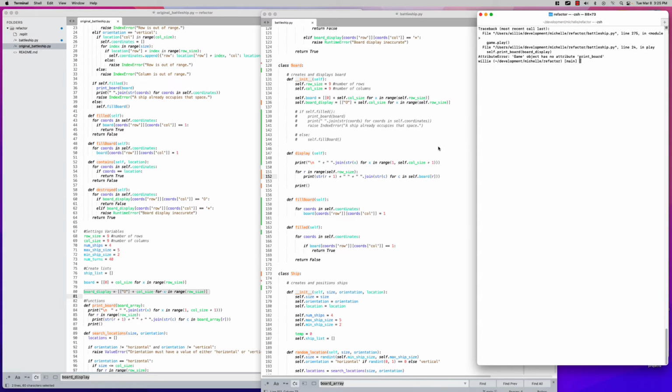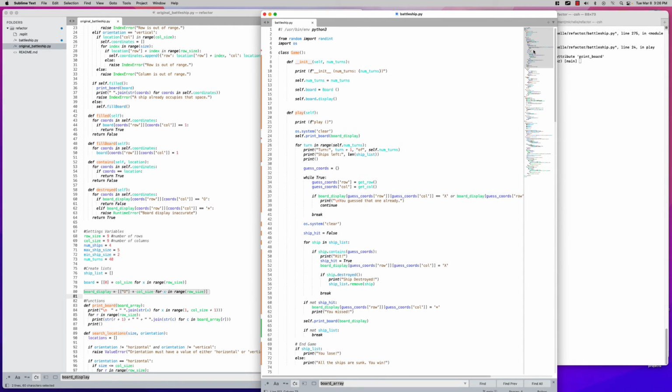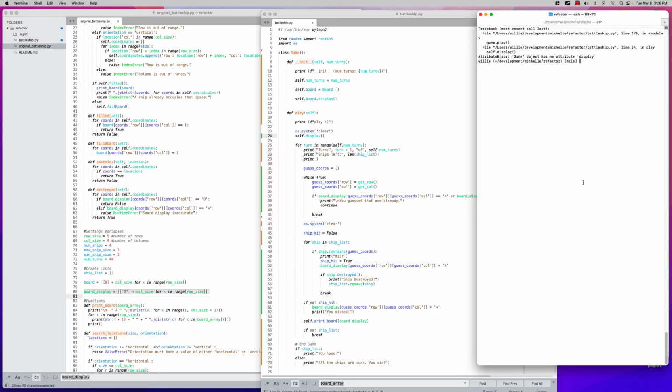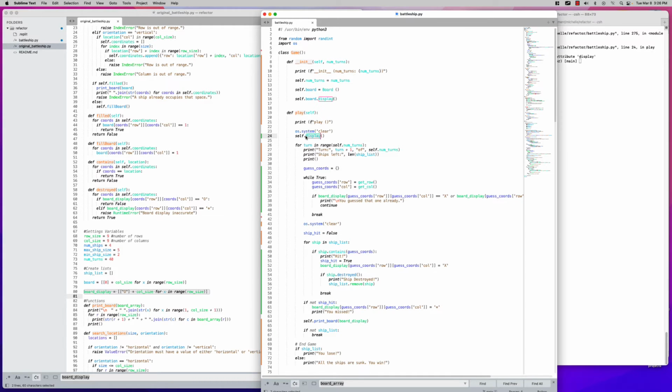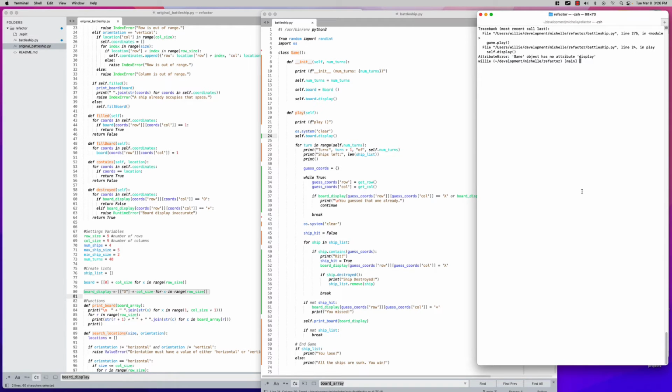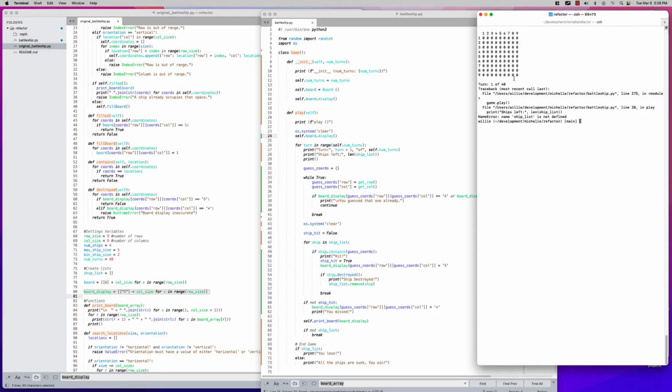There's no print board on line 24 because I called it display. Wow. We're not passing anything. So it looks like we should get the board printed out twice. Game object has no self.display, no play, self.board display. Okay, got our nice arrays.